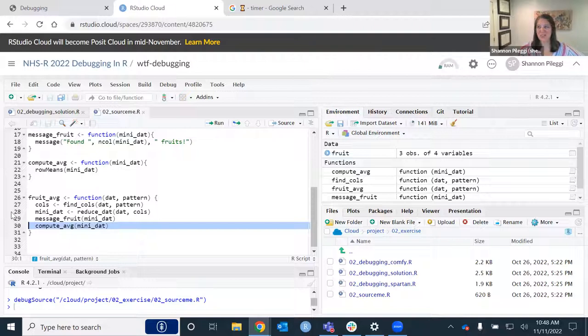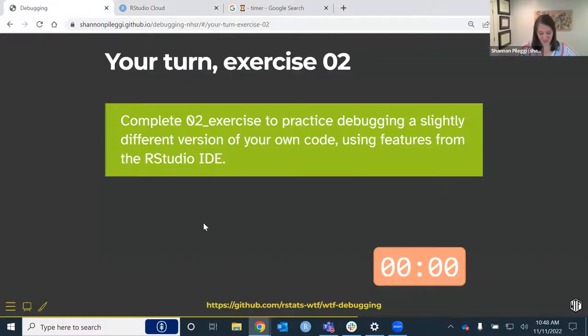Before I knew what this was, I certainly would accidentally click and have red breakpoints in my script and not know what it meant. Are there any questions before we move on? All right.